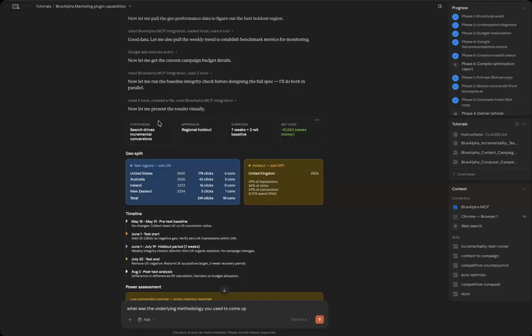So what we see here is search. The hypothesis is search drives incremental conversions, because we actually want book demos. We want a regional holdout. Happy to run, for example, 7 weeks plus 2 weeks at baseline. Net cost would be, we're actually saving $1,000, because we're doing a holdout, so we're reducing spend.